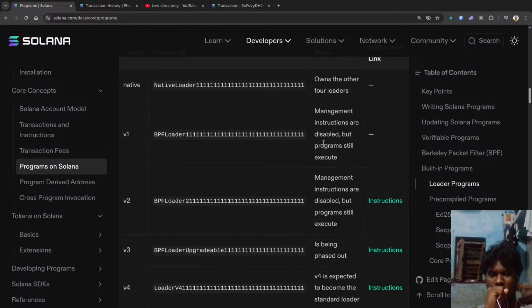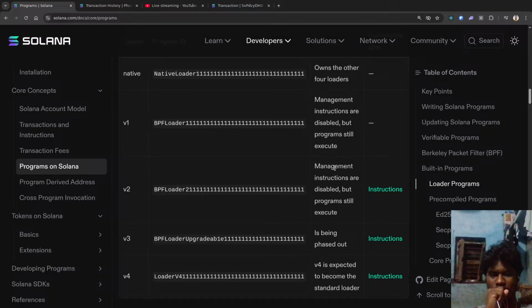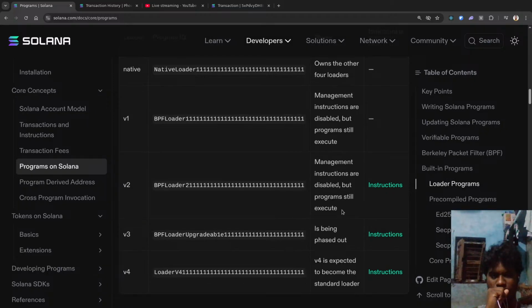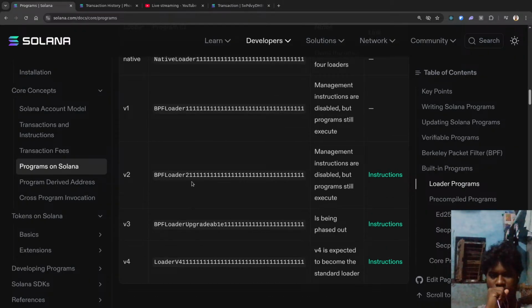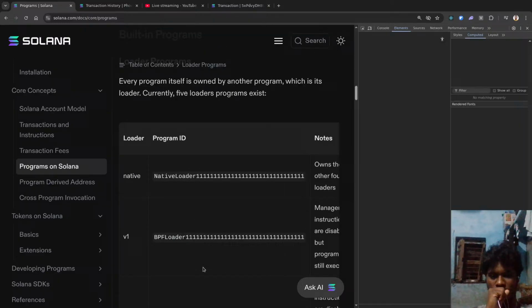Alright, so the BPF loader: management instructions are disabled but the program still executes. Okay, it's being phased out. V4 is expected to become the standard loader. Okay, so it's version 2.1.1, version 3, upgradable. This is loader 4.